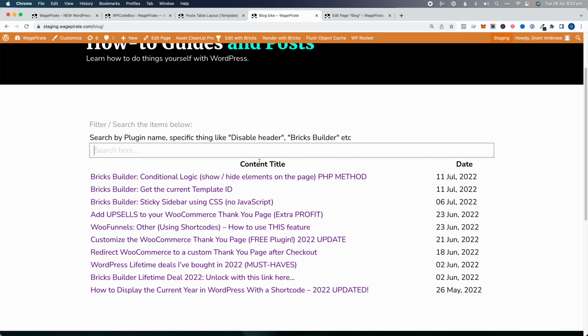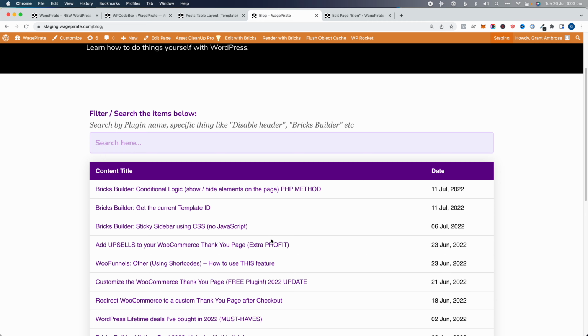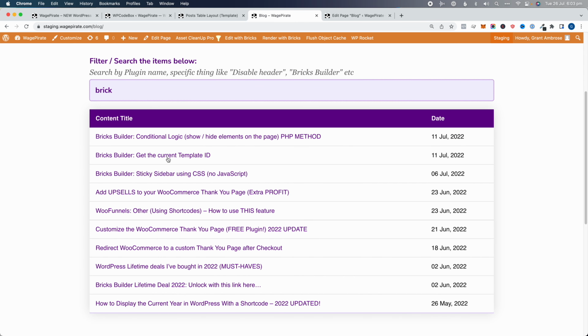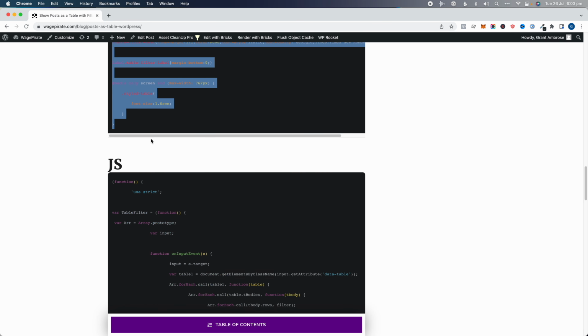So now if we go back here and we refresh the page, our table is looking nice. Okay, the styling's there, but we don't have the JavaScript yet, so that's not working. So let's go back to our blog post and go to the next bit.